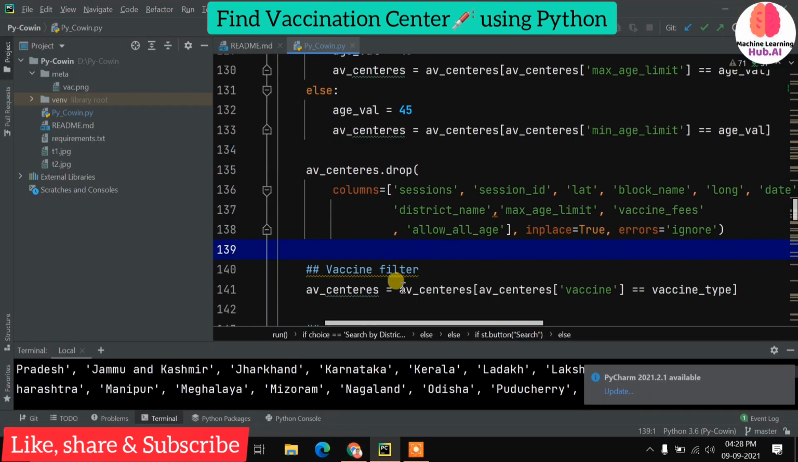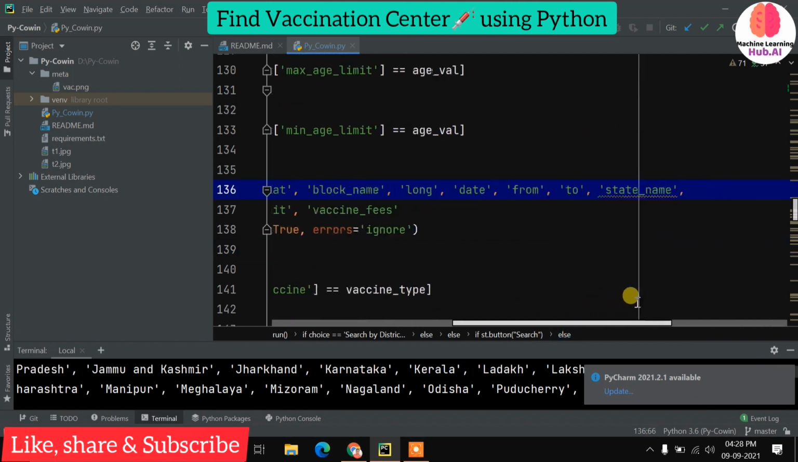Now there are unnecessary things in our data frame like session ID, latitude, block name, date, from, to, and state name.